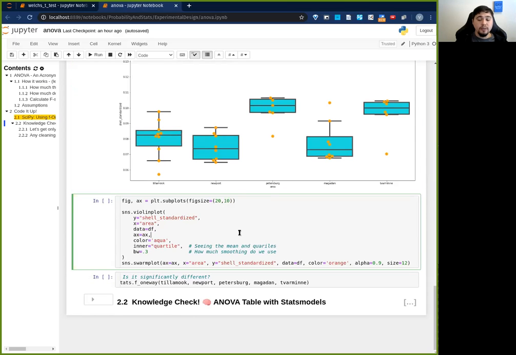So the Anova will tell us basically, is there a significant difference to look for. Then what we can do, if it is significantly different, is actually look for that difference and explore a little bit better.